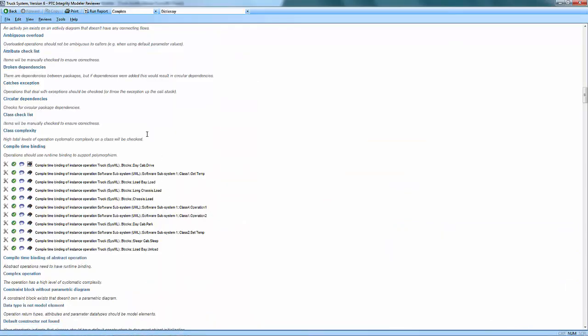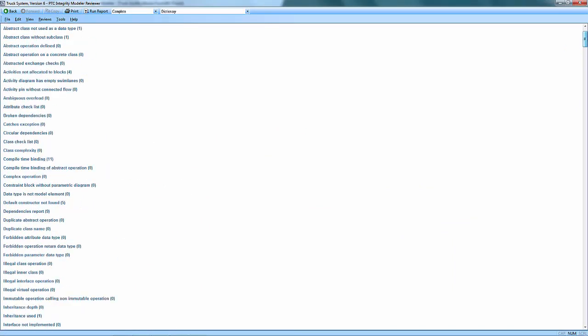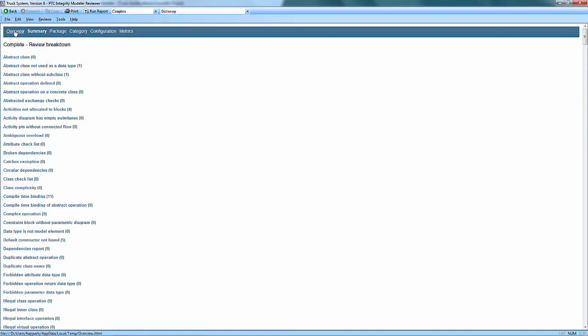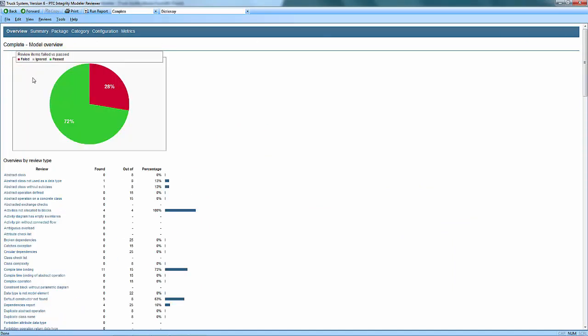So PTC Integrity Modeler Reviewer gives us a fantastic set of out-of-the-box reviews for completeness, correctness and metrics, but also provides active mentoring on the job to help users improve their designs over time.